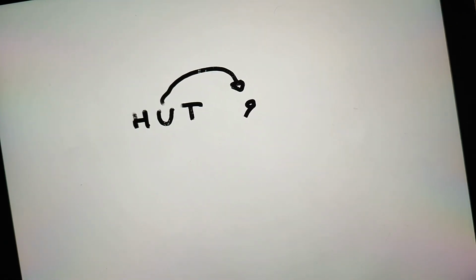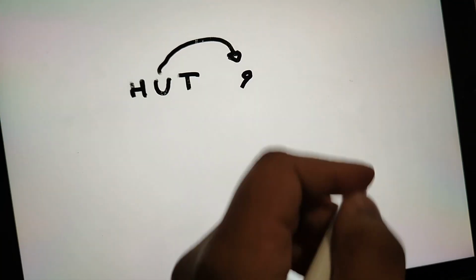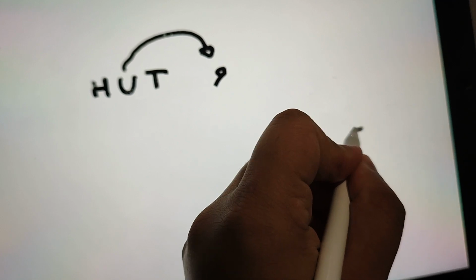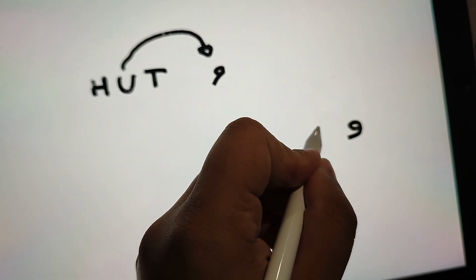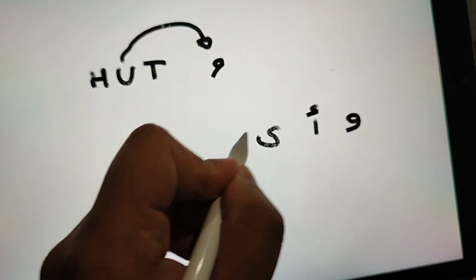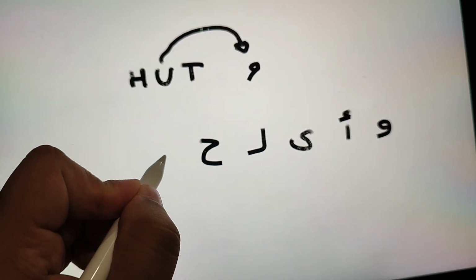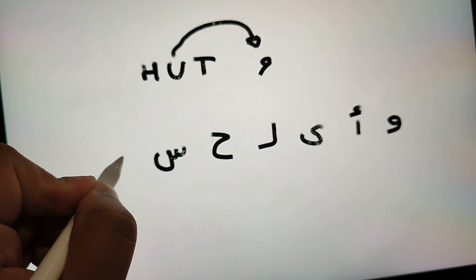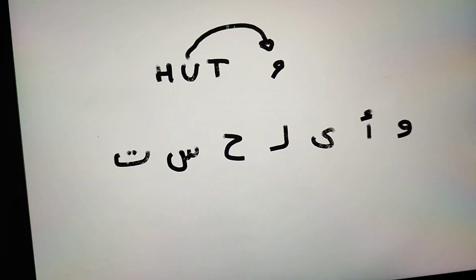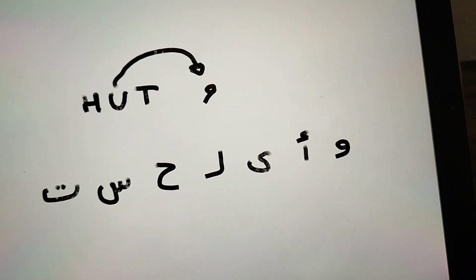Let's take a look at some examples. So I'll just pick some letters off the top of my head. Let's go for a wow. Let's go for a hamza, ya, lam, ha, sin, and a ta. We'll end on a smile.